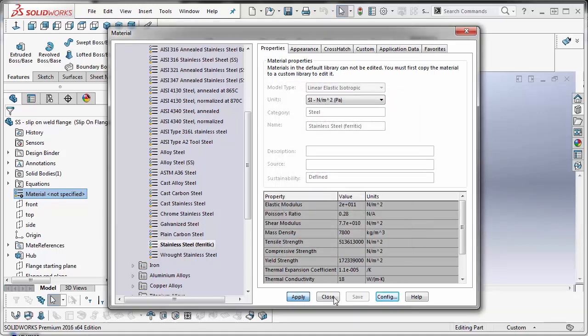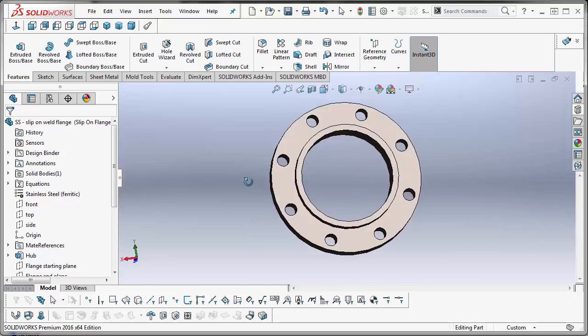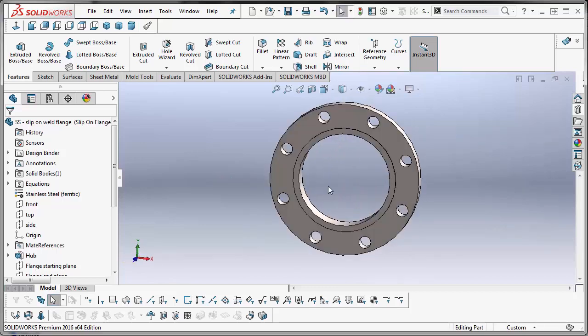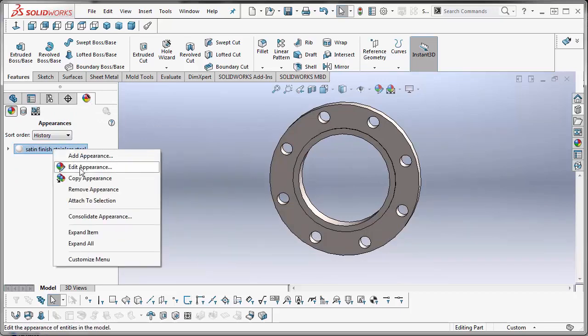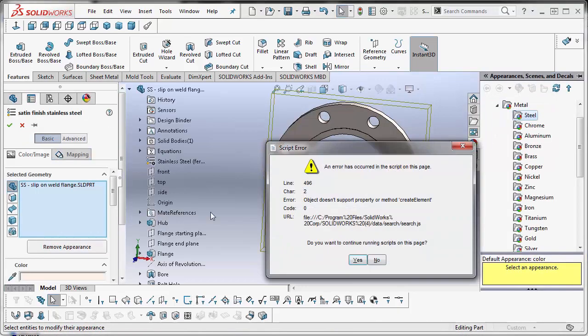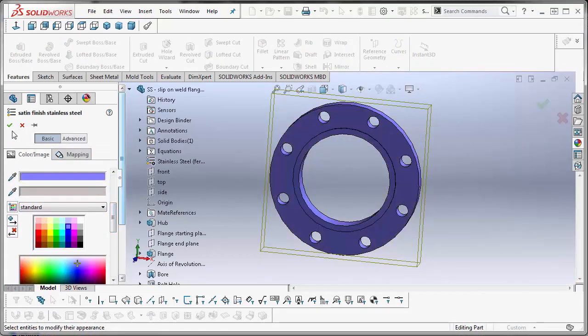apply, and then close. Notice that the color of the flange changes, and that's because it took the standard color for stainless steel. If you like, you can also change the color of it. I'm going to change mine to a different color. Nice blue here. Hit OK.